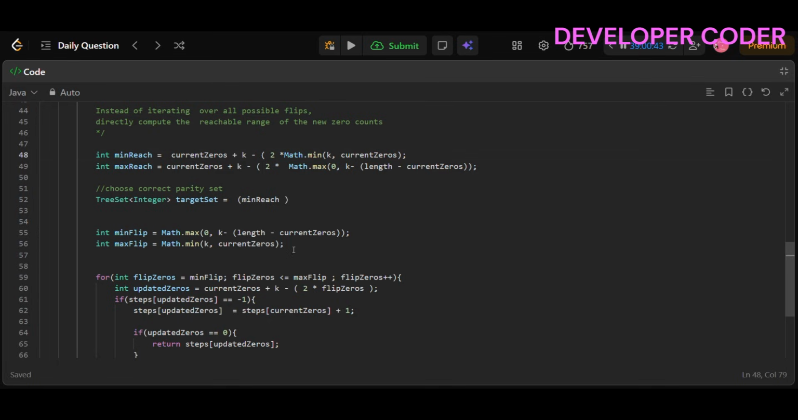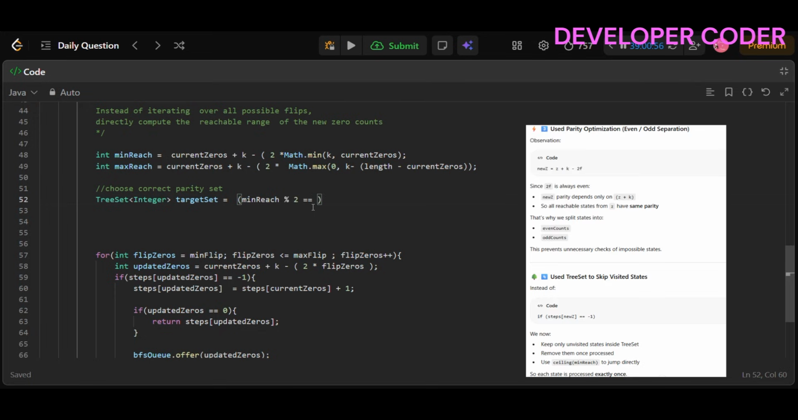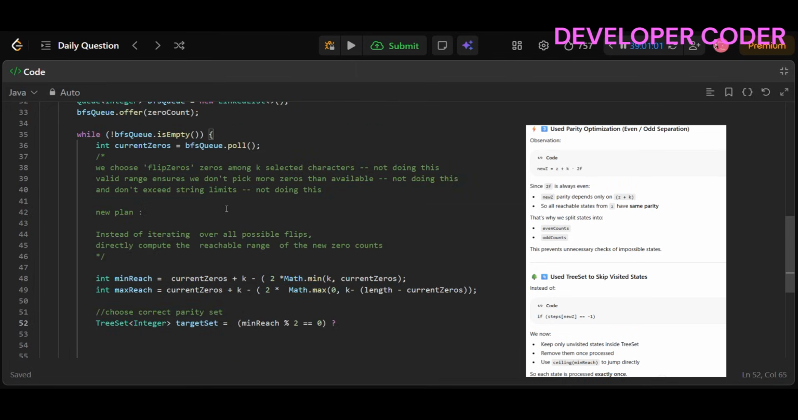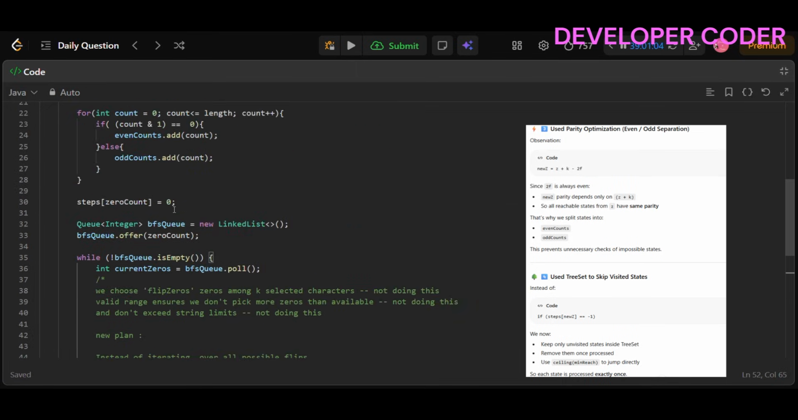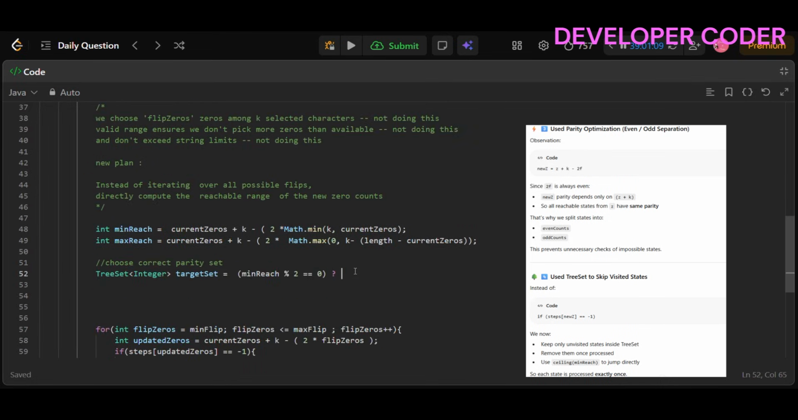So this is how I will get this, and I will just update, remove this. And now how I'm going to choose the correct parity set. If min reach modulus 2, if it is even, then you have to go to the even count set. You make a jump to even count set. Otherwise you have to go to the odd counts. Clear this part?